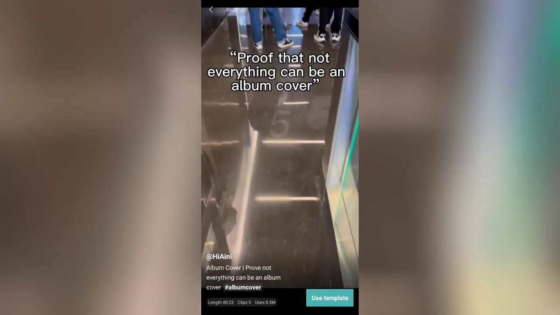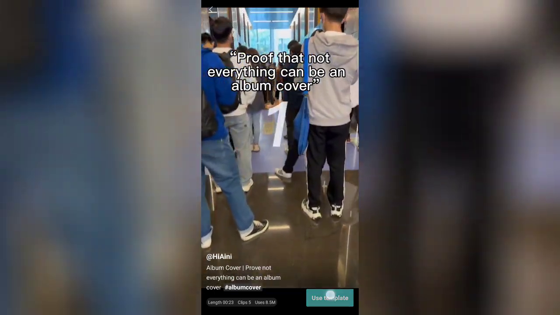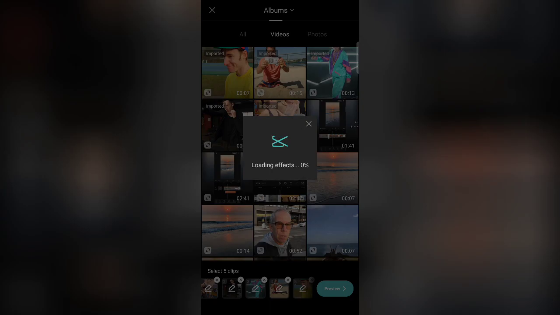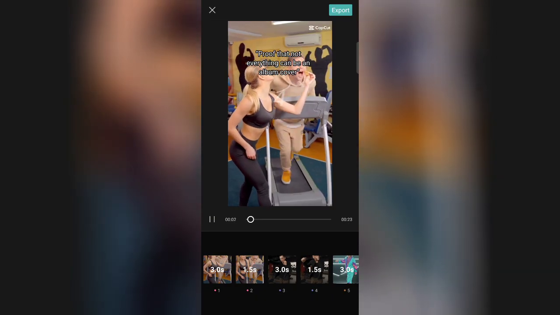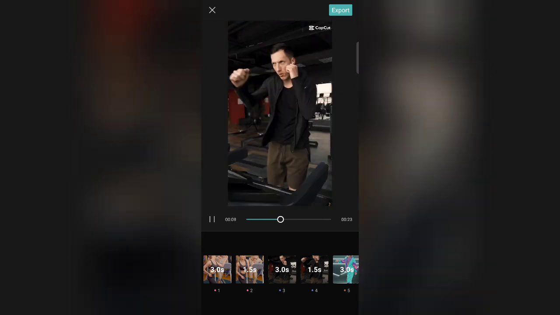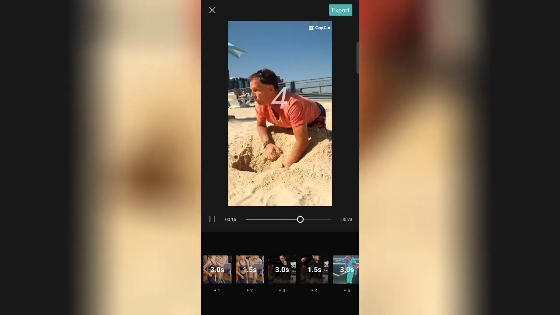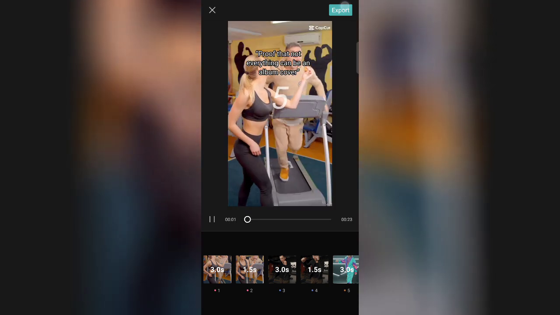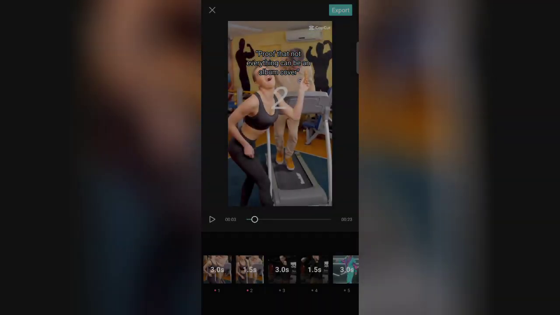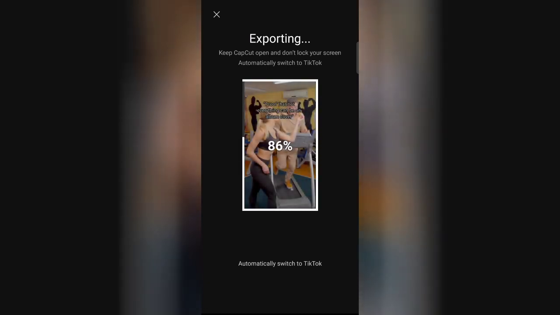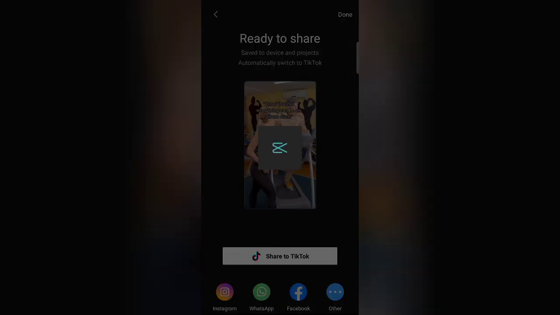Now click on Use Template and add your 5 videos from your gallery. After adding the videos, click on Preview. Now first check your video and then click on Export, and then click on Export without watermark. Now you're ready to share.